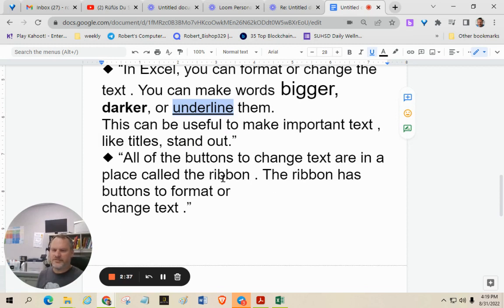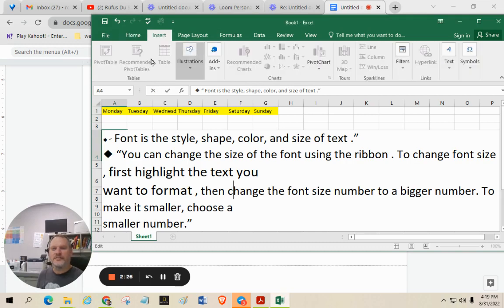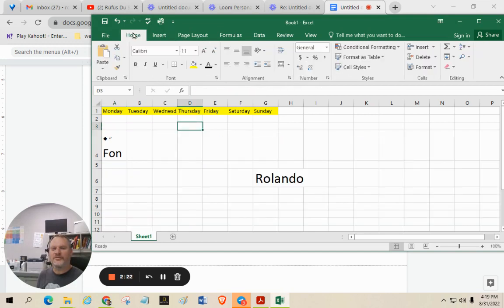Okay, all of the buttons that change the text are in a place called the ribbon. The ribbon has buttons to format or change text. And here is the ribbon up here. This is the ribbon. Here's more ribbon. Why is it not showing everything? Yeah, here's the ribbon. You can do all kinds of things with the ribbon.